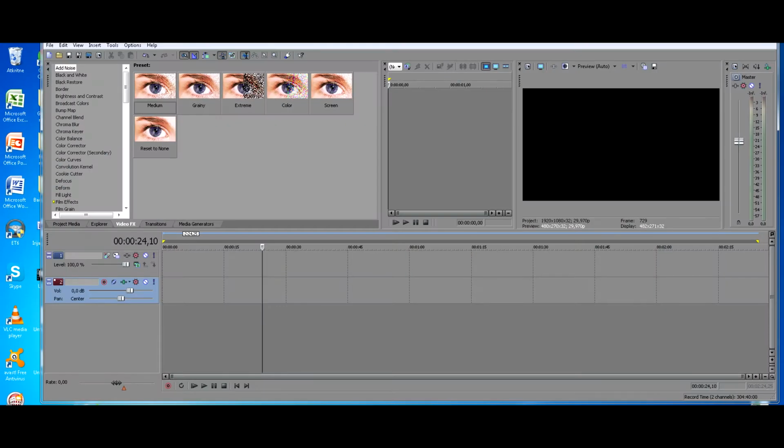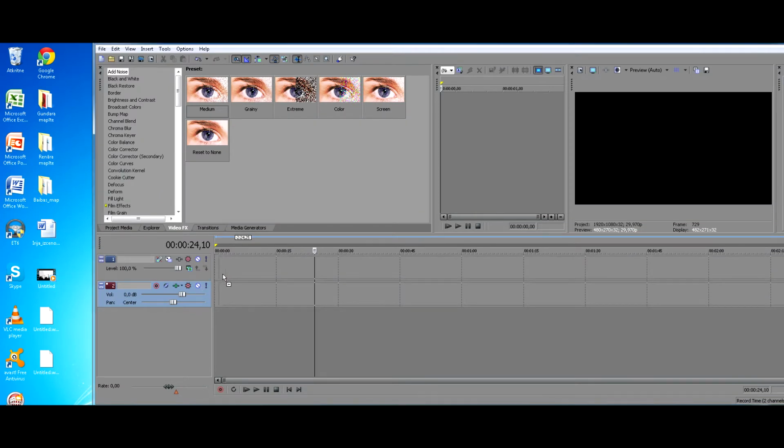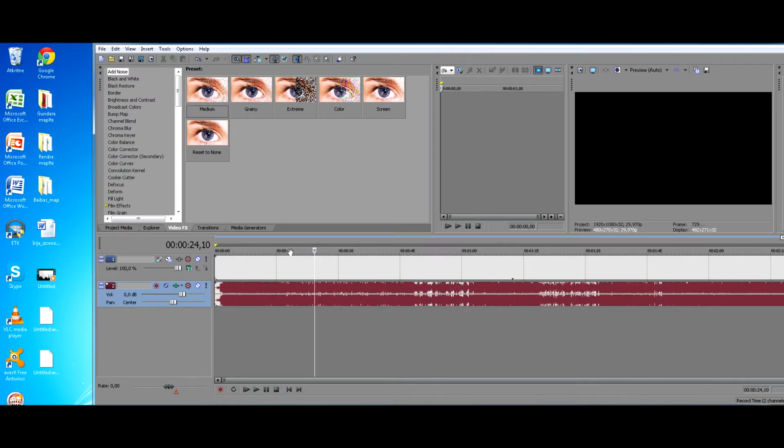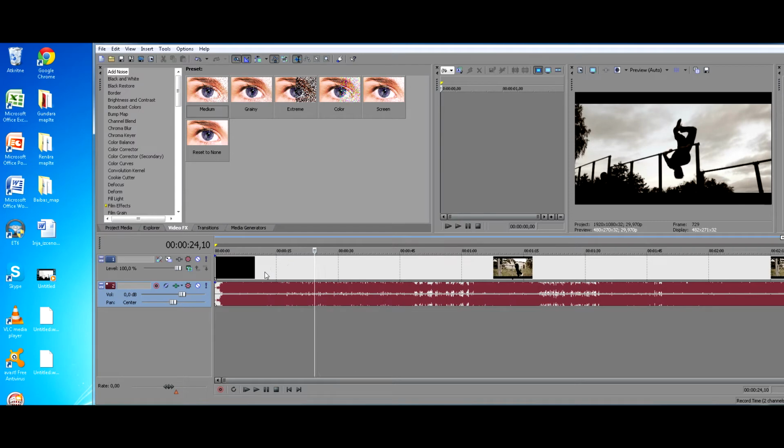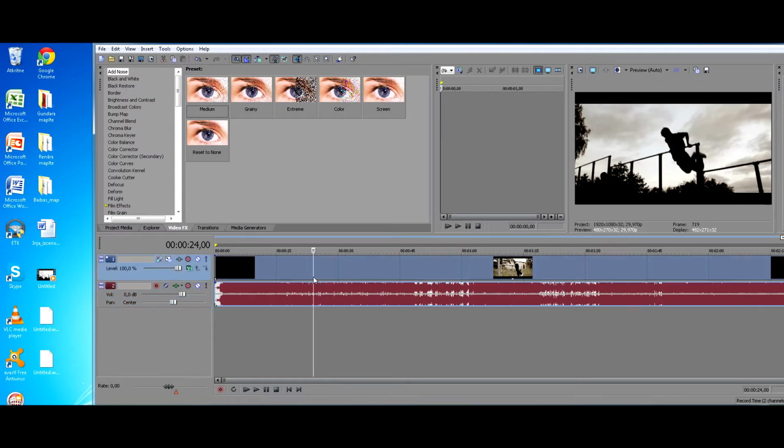Open up your Sony Vegas and import the clip. Just drag it here in the timeline. Alright, so first what you want to do is just click on the clip and click U.